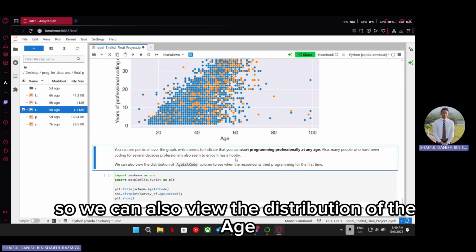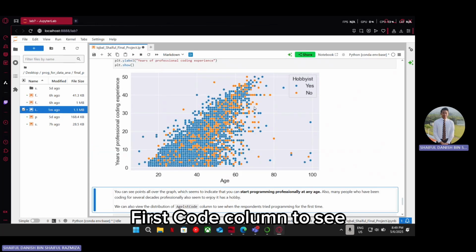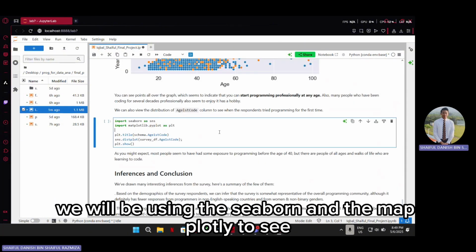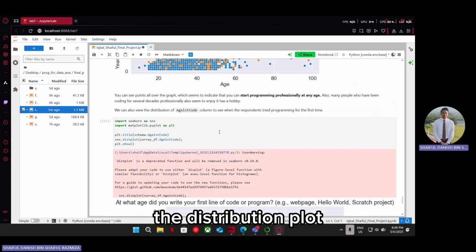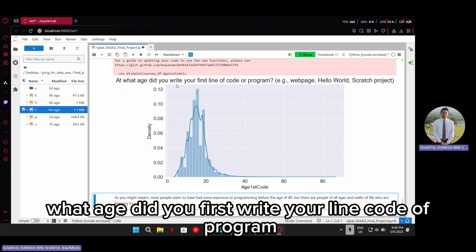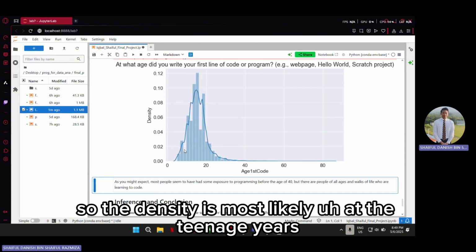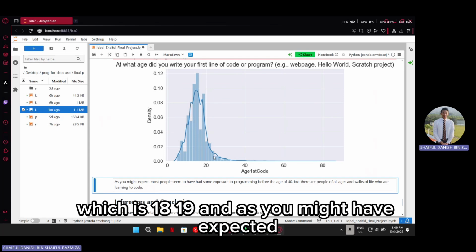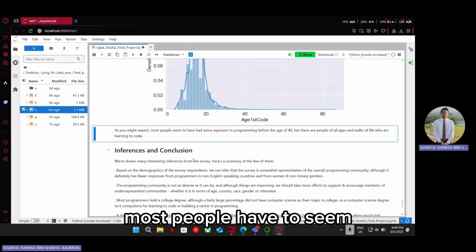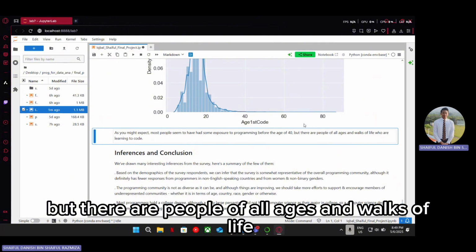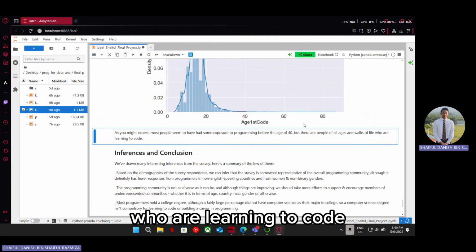You can also view the distribution of the first code column to see when respondents tried programming for the first time. So we will use Seaborn and Matplotlib to see the distribution plot. At what age did you first write your first line of code? And this is the age of first code. The density is highest in the teenage years, around 18, 19. As you might expect, most people have had a lot of exposure to programming before the age of 40. But there are people of all ages and walks of life who are learning to code.